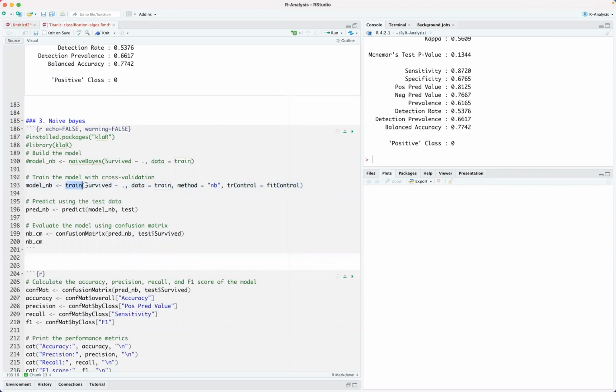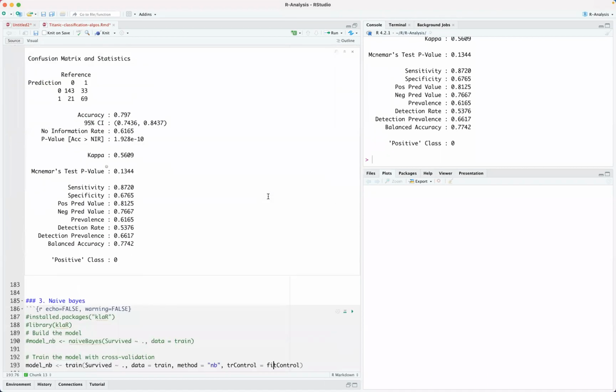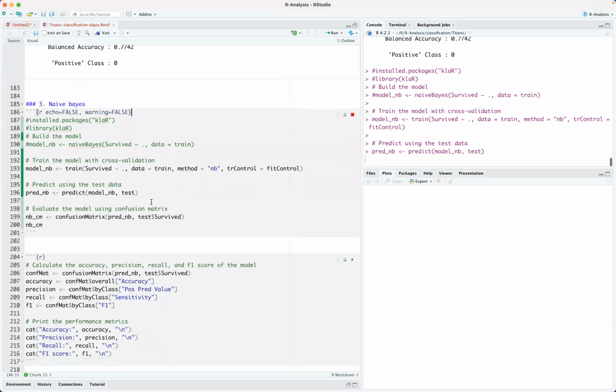Again, we just use the train function. We pass our formula here, the dependent variable. We regress that on all our independent variables that come from the train data. The method we're going to be using here is naive Bayes. The train control, or trControl, essentially we just want to use the cross-validation that we already specified previously over here. Okay, cross-validation 10-fold, right? So once we have that, again, we do prediction, use the predict function, and use the confusion matrix to evaluate our model, right?